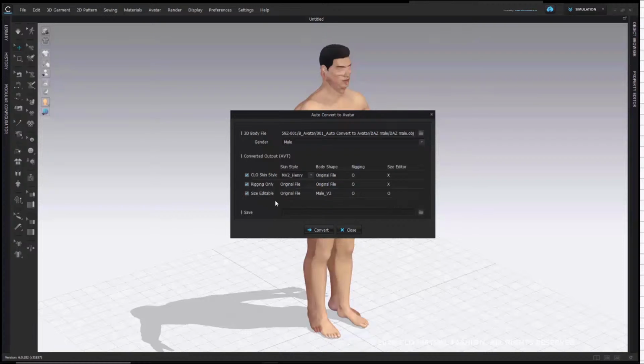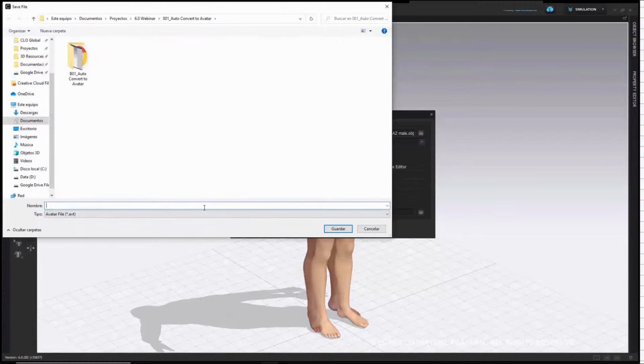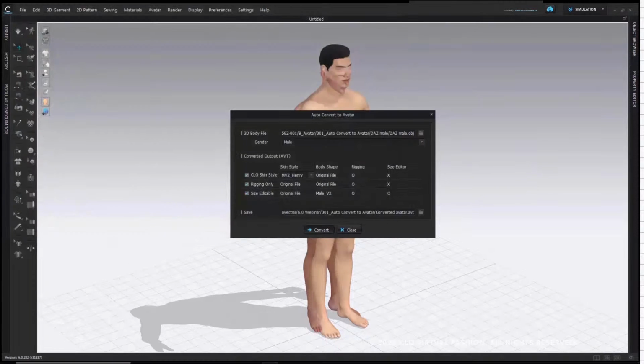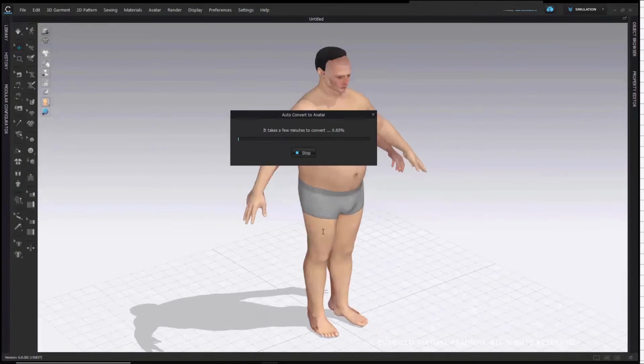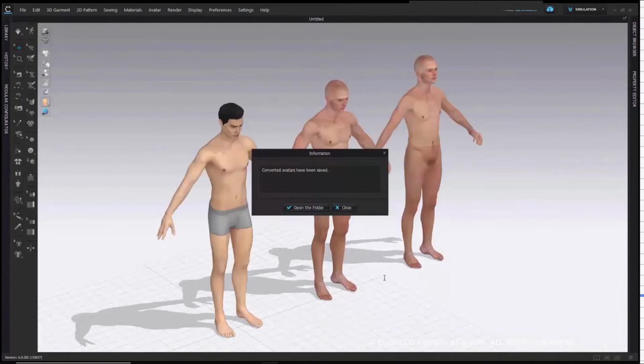Users can select just one or more options. If you select all three options, then you'll get three converted avatars at one time. And the last thing to do is to select the file saving location and name. When you click Convert, it will start the process. And here we have three avatars.